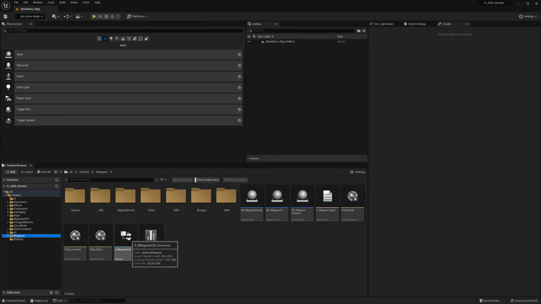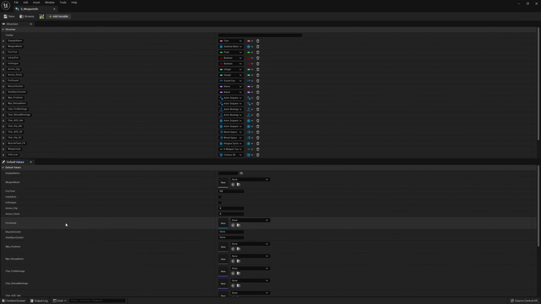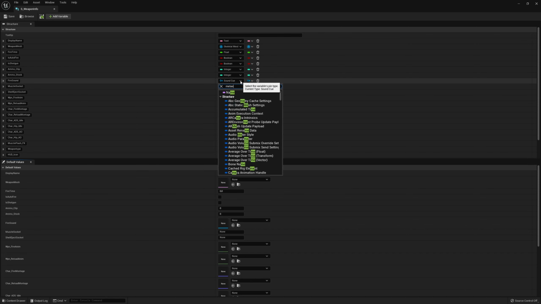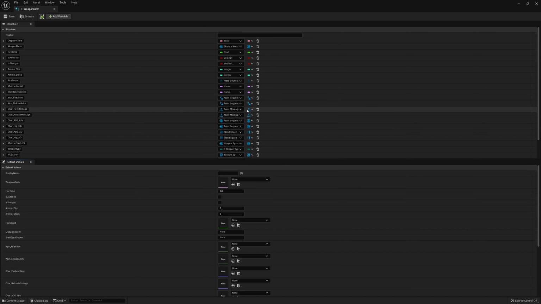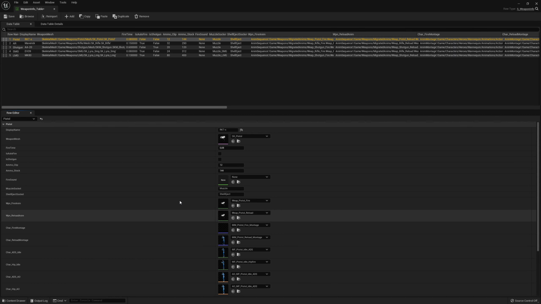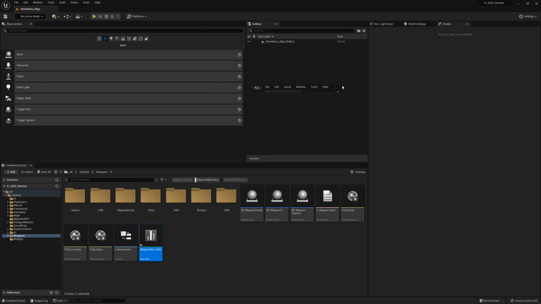We need to change it in the structure actually. So let's open up the weapon info structure. And over here we have the fire sound and we're going to change it into a MetaSound source. At least we should be able to. Yeah, obviously we need to do that over here. So over here, MetaSound source, and then we can save this one and make sure that we change the settings in the data table as well. So we assign some sounds in here. Oh, come on, why are you doing this to me?